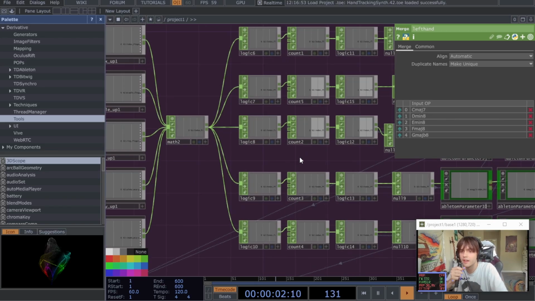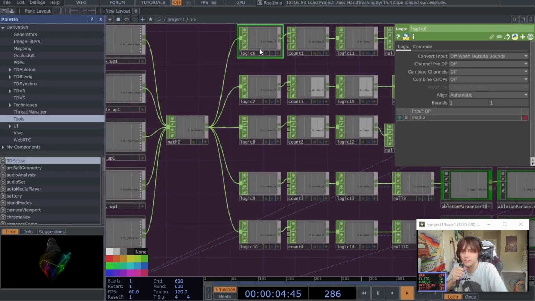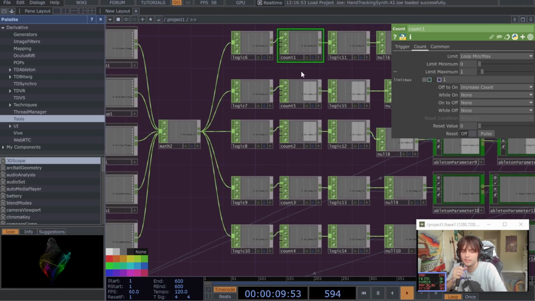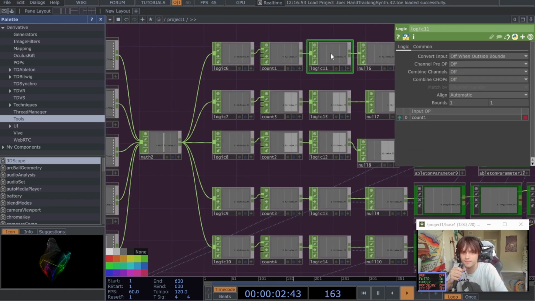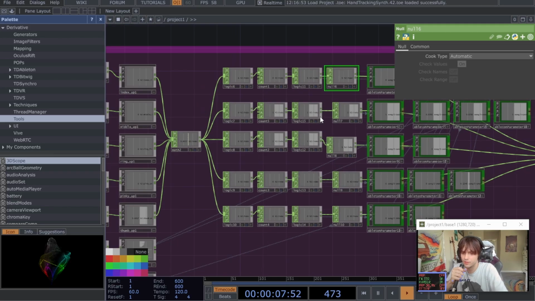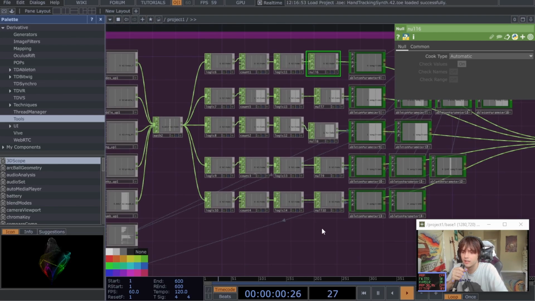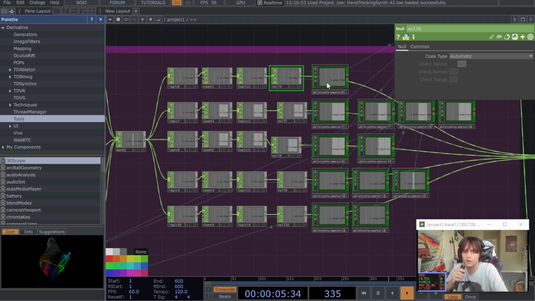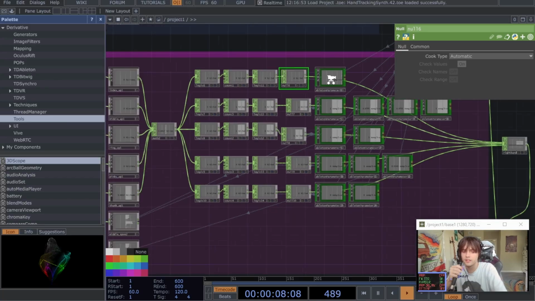So to do that, from this logic, we're looping between 0 and 1 on this count. So 0 is off, 1 is on. And it gives us that on and off switch, I guess you could say. Then we're going to another logic and just saying whenever it's 1, turn on, and then to a null. And we're doing that for every single finger. And then from there, we're going to each effect that we're using.